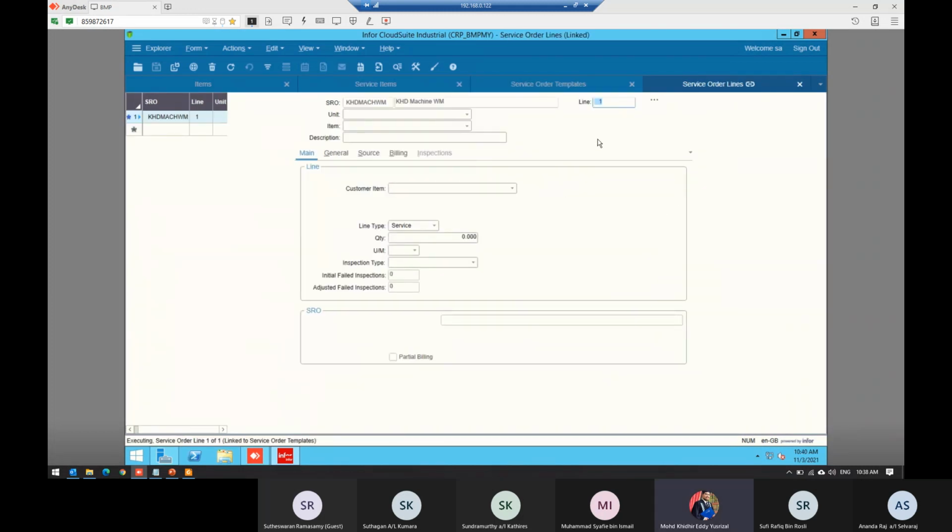Okay, in the lines, you do not need to select the unit and item. You have to leave it be. Why? Because if you want to use a different unit and item for this SRO template, you also can. But for the SRO template, for the line, you have to leave this be. You just have to select this quantity. You just key in 1 and then you save it. That is all for the lines.